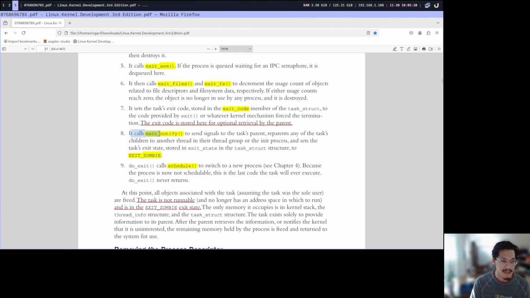Okay. It calls exit notify to send signals to the task's parent, reparents any task's children to another thread in their thread group or the init process, and sets the task exit state stored in exit_state in the task struct structure to exit zombie. So the state of the process becomes a zombie process. Okay, so it doesn't get killed right away. It becomes what we call a zombie.